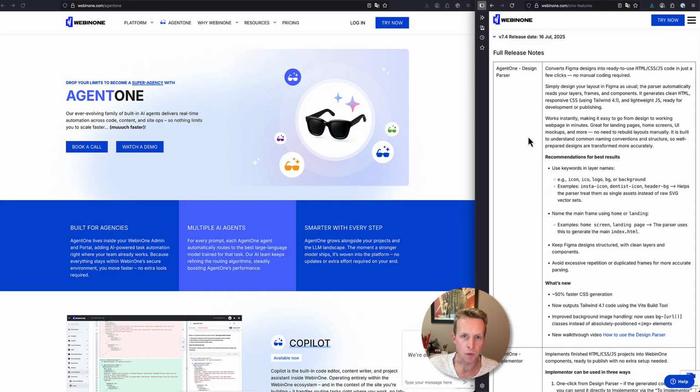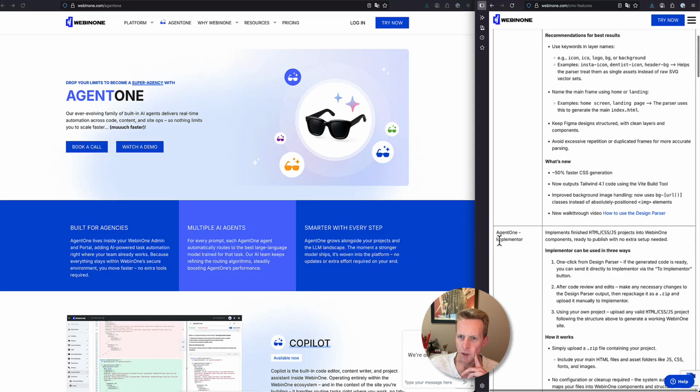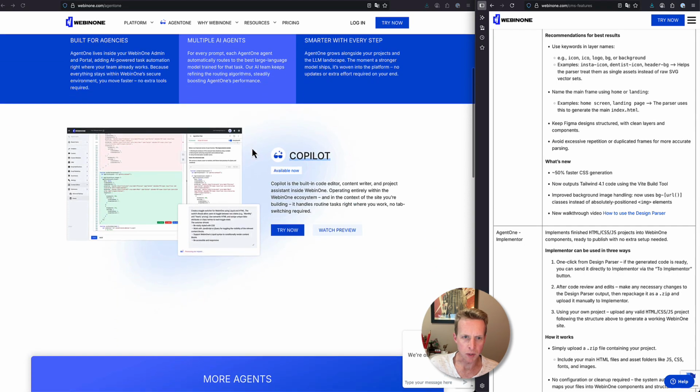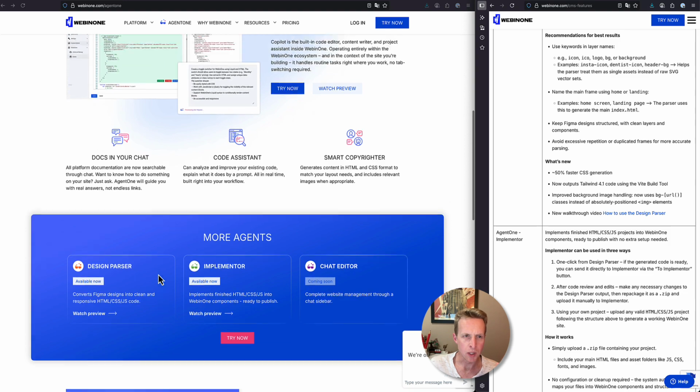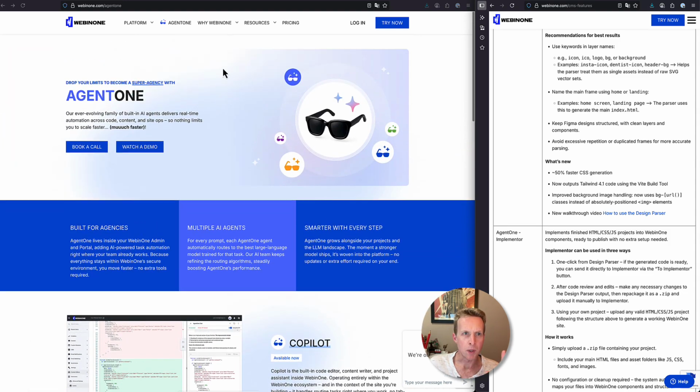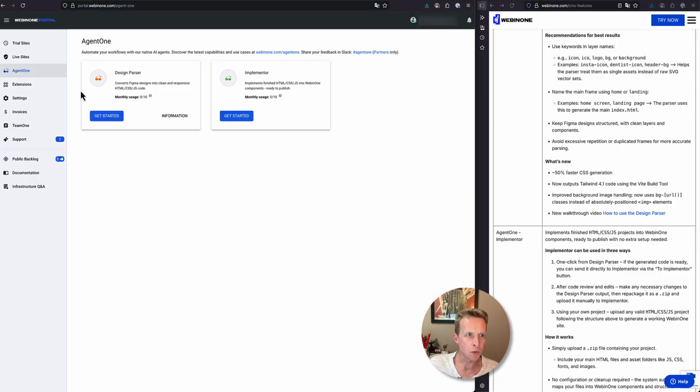In this release, we've got some AI implementation coming to the platform. So this is looking really cool. Firstly, we have the AgentOne design parser and also the AgentOne implementer. There's more information about these on the WebinOne website. They have an AgentOne page specifically for all this. There's some videos you can watch to see how that works. So I won't dive into a demo in this release notes video, but in your portal, there's an AgentOne tab now where you can start using these features.